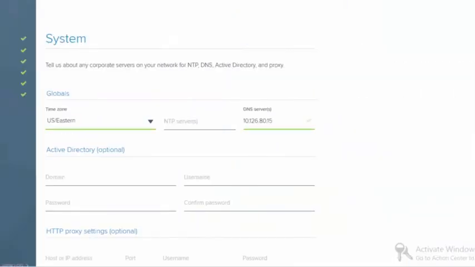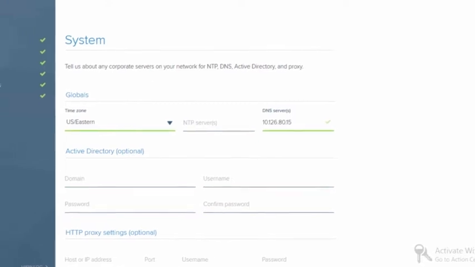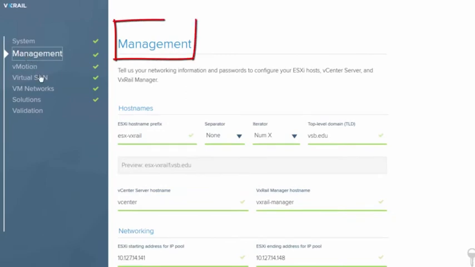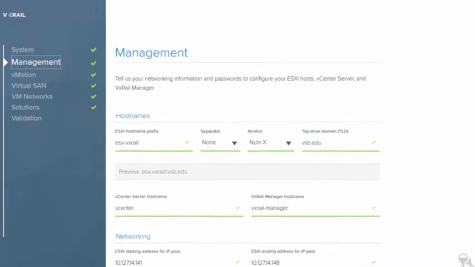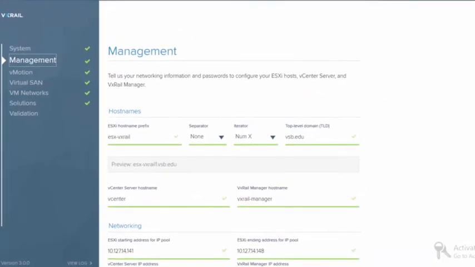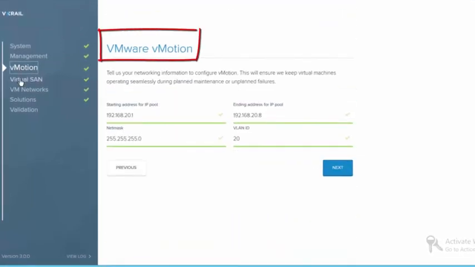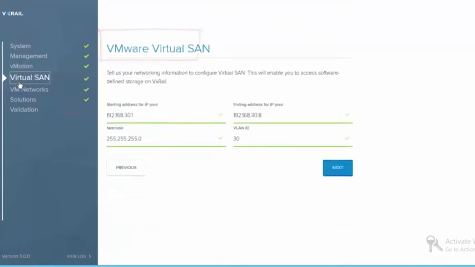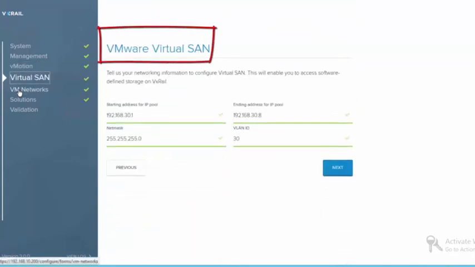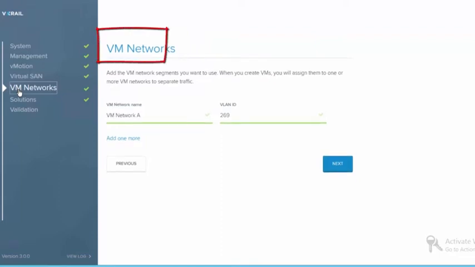Enter the required information from the customer's pre-site checklist into the appropriate boxes. For the Management tab, enter the required host name and IP addresses according to the pre-site checklist. For VMware vMotion, a private IP address scheme can be used for vMotion settings. The same also applies to VMware Virtual SAN. For VM networks, at least one VM network setting must be entered. You're allowed up to 5 VM networks in all.